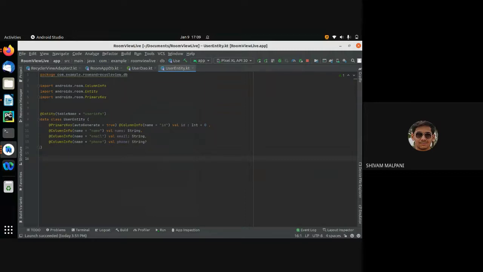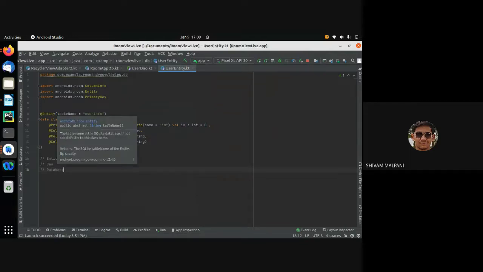So there are three things in this. First is the entity, second is DAO, and third is database. So entity is same as a table in database. So for every table, you need to have an entity. You define entity using this @entity. And you have to write the name of the table. In this case, it's user info.